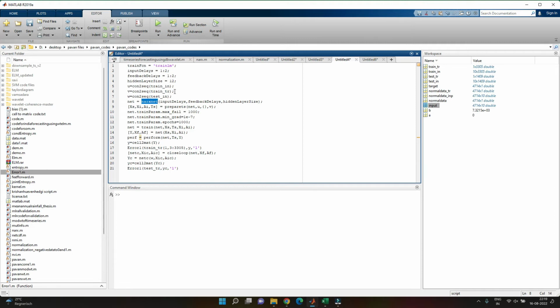The lines which I have added additionally are these two. For example, this converts the matrix data which we have into cell format, because the NARX neural network uses a cell format to understand the relationship between the variables and run the model.